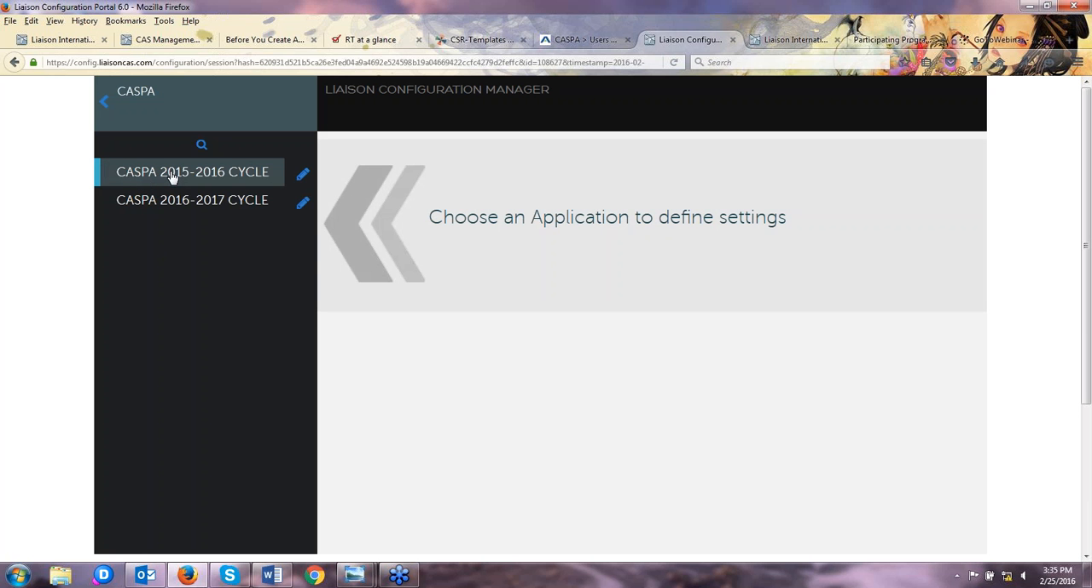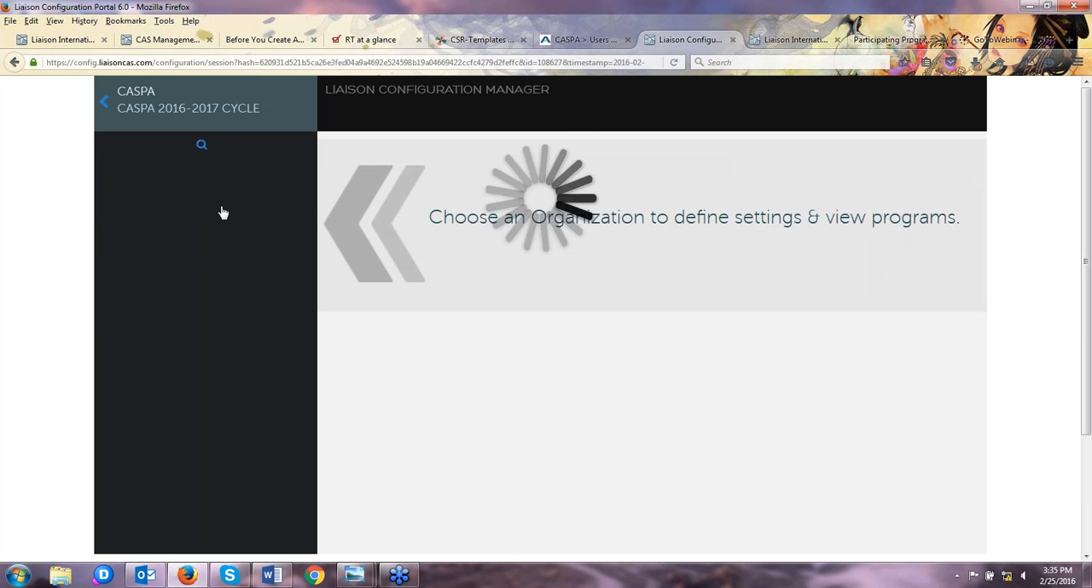If this is not your first cycle with us, it's going to show the previous cycle you had on configuration as well. So it's very important that when you're trying to configure for the 16-17 cycle, which is the one that we're gearing up for right now, that you select the right one here, because you don't want to be editing a program for the cycle that's already passed.